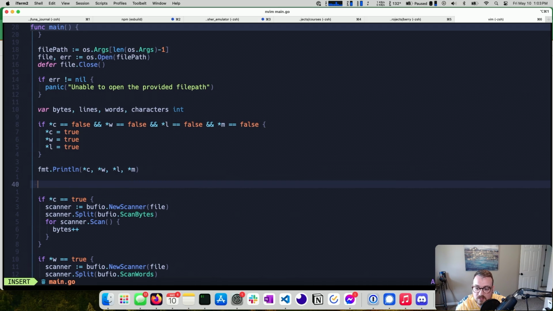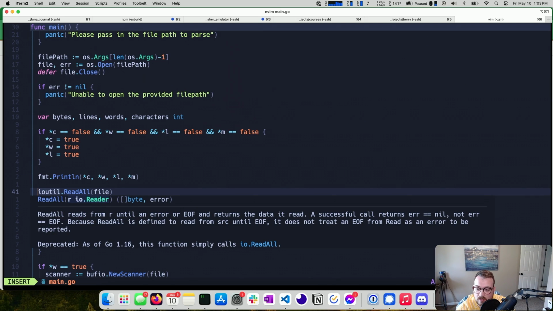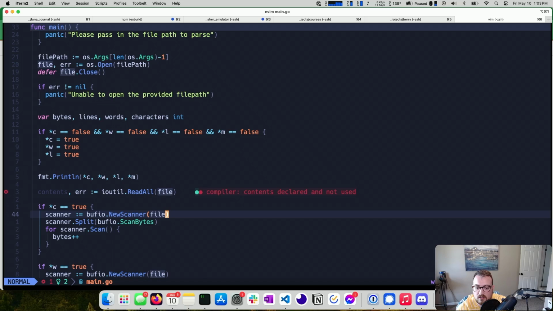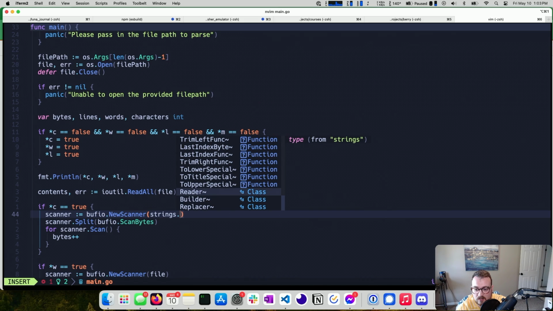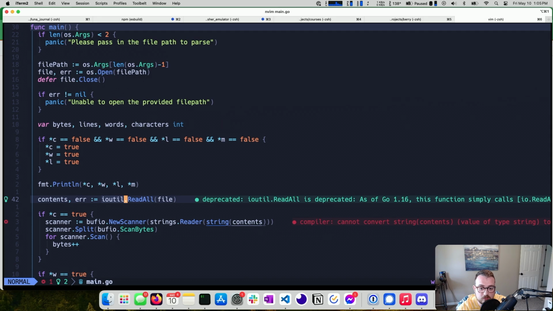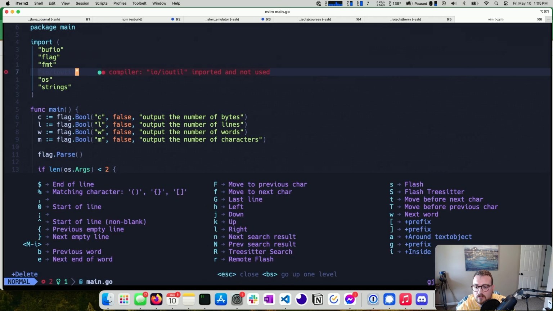So maybe what we do is instead we use something like ioutil.readAll, and we pass in the file, and we get a byte array or an error. So this will be contents, error, something like that. Contents declared not used, that's fine. And then here we do something like strings dot reader, and we pass in contents. Okay, ioutil.readAll is deprecated, so we can just use io.readAll. We'll need to add that up here.